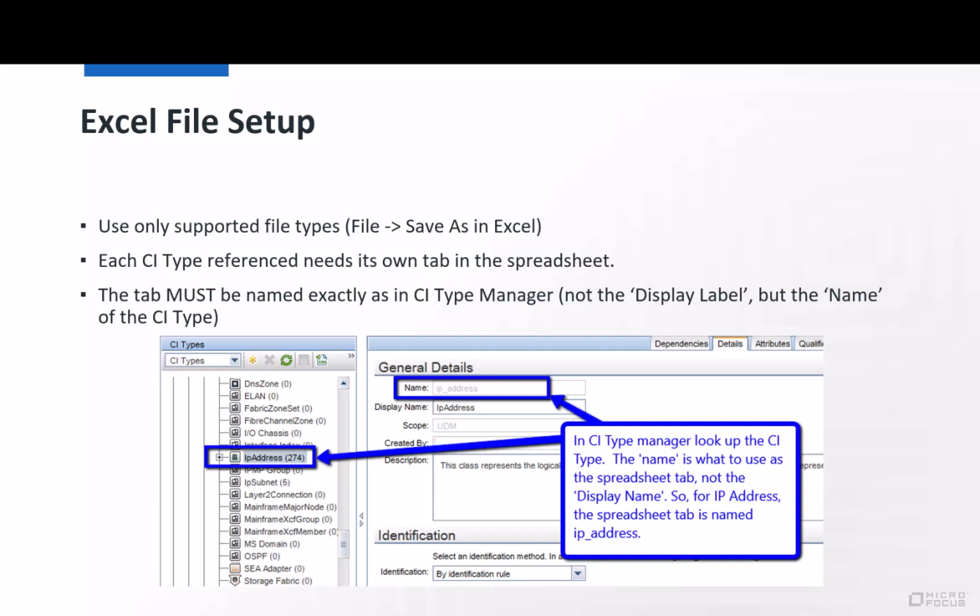The CI types are on their own tabs in the spreadsheet itself, and the CI type tab must be named exactly as it is in CI type manager, not the display label. For example, the IP address in CI type manager below is IP address with no space in between it in camel case, so a capital I and a capital A. That is its display name. But that is not what you would use in the Excel spreadsheet. You would use the name of the CI type, which is IP_address.